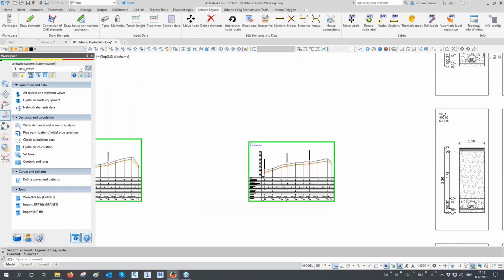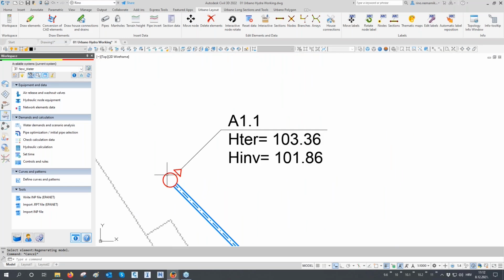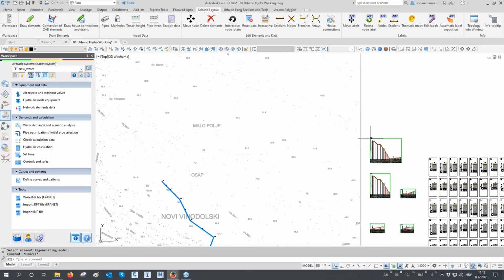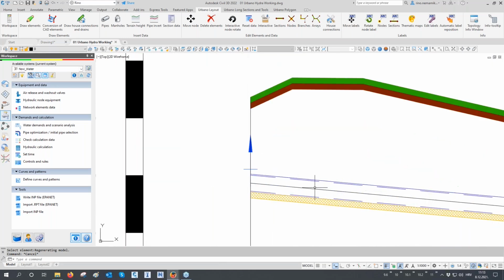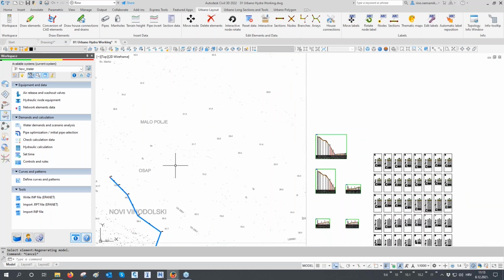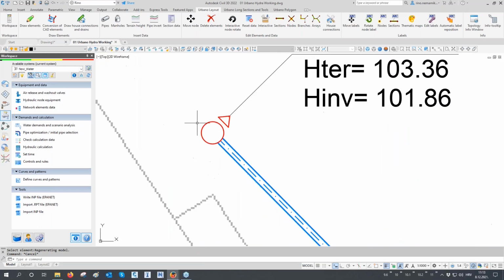Okay, and also let's check now the first node of the system, this node here, and you can see that the software also placed here, we can see the air release valve. So let's now set a water tank, and we would like to set a water tank to this node here.